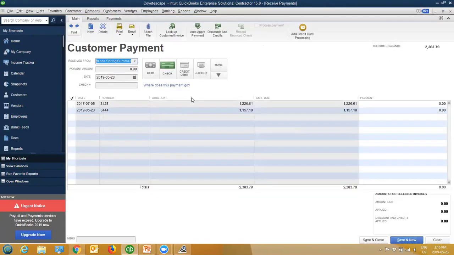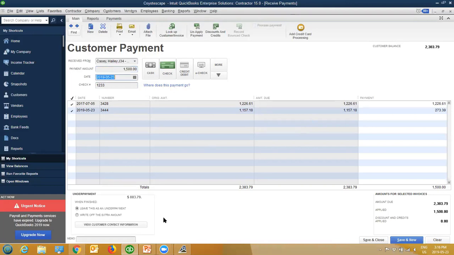Now for the payment again, I'll just do a quick one here. I'll use a check example here as well. Check number 1233. Payment amount, again, it can be for the full amount. Because I'm doing a payment here and there are 2 invoices, it's going to assume that for both. I'll put an amount in here, 1,500. Leave it as underpayment. That's fine. Save and close this.